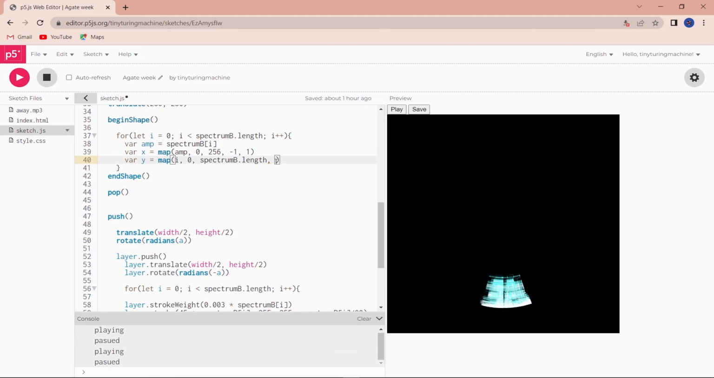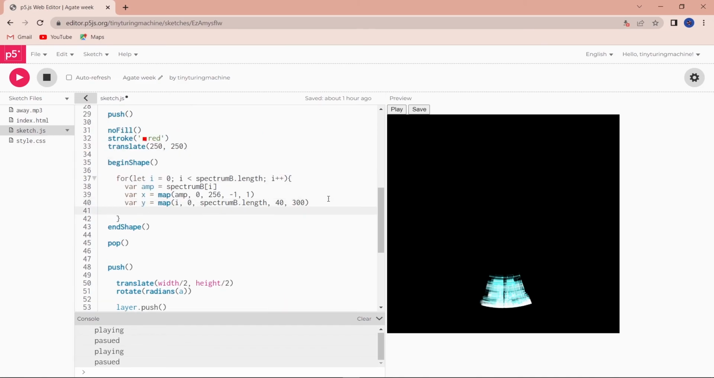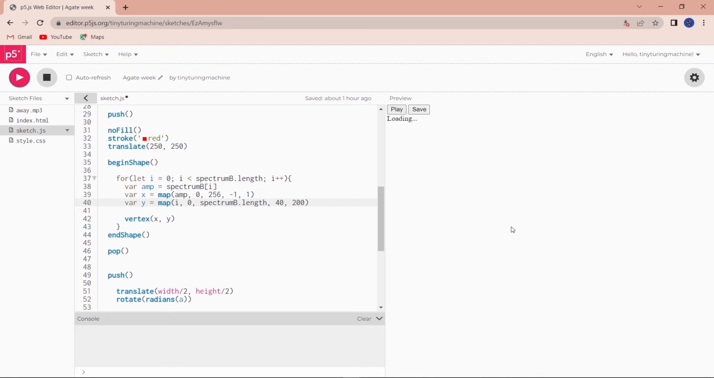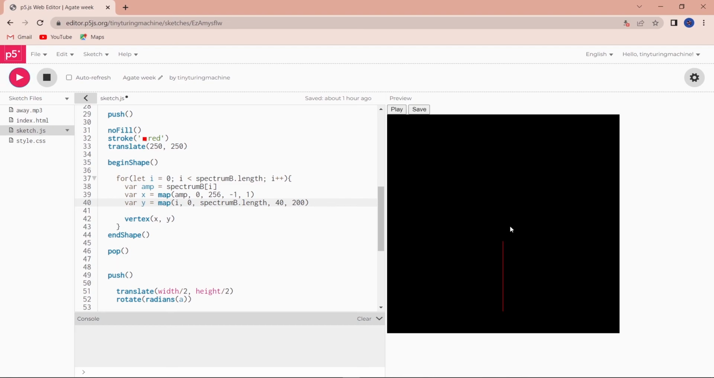So I'm gonna guess here about 40 pixels, and since we have 200, so I'm gonna say 300. I'll draw a vertex with x and y. So now if we see, we will have a line. Okay, so 300 is way too high. Okay, that's confusing. Okay, so that I think is alright.